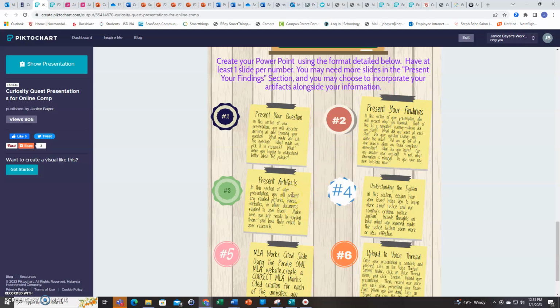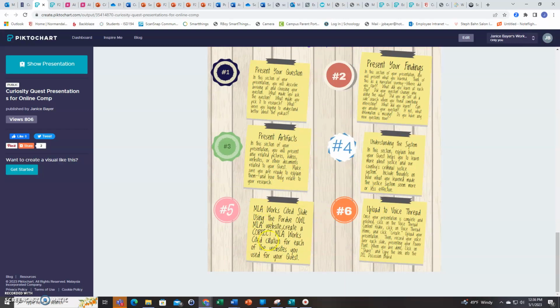then present your artifacts. Then you're going to have to talk about how the information you learned helped you to understand the criminal justice system and how you're feeling about this case being a good example of justice or not. And so that will happen after you present your research and your artifacts. Then you must have a correct MLA Works Cited page, and then finally you're going to upload your presentation to VoiceThread. So these are the parts of your presentation.